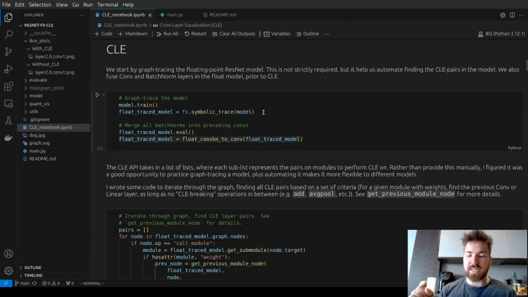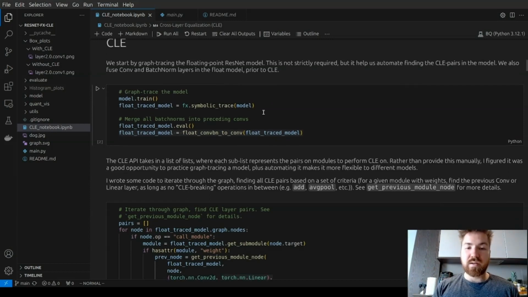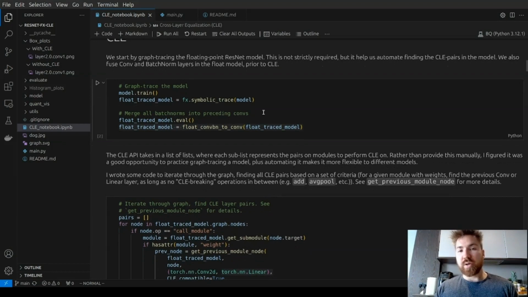And each sublist in this list of lists is going to represent a pair of modules. So in the case of that paper, it'll be like the first layer and the second layer, just the pairs that we're going to do cross-layer equalization between. This can all be run in eager mode, that's perfectly fine.